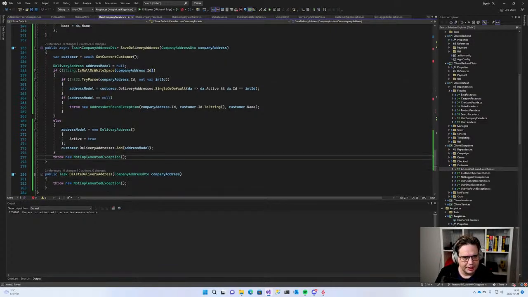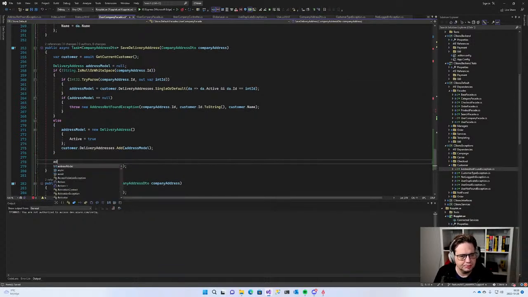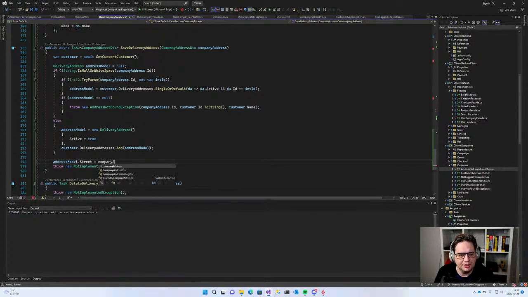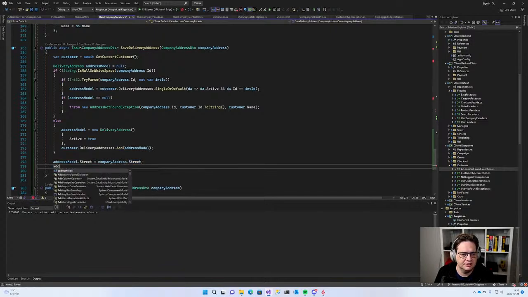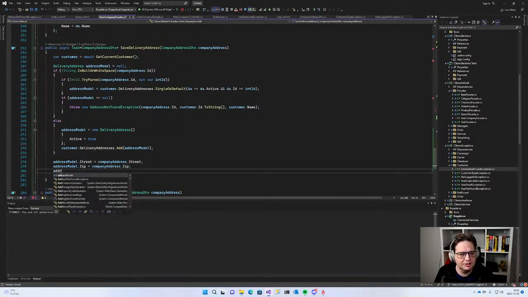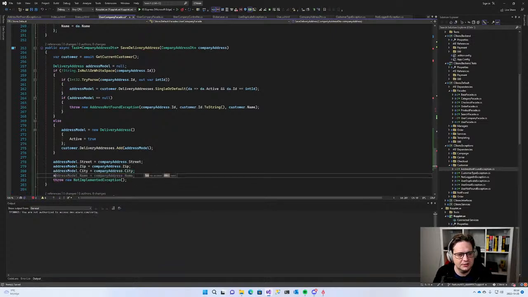Okay, so now I have a delivery address. Let's just update it, all right? So we have address model dot street equals company address dot street, dot zip equals, I'll let you guess what the next one is. Dot city equals, yes please, and name. And just to be certain that I'm not missing something important, run that there. We need to set country as well. Well, no, I don't think that's available here. Name, street, zip, index.